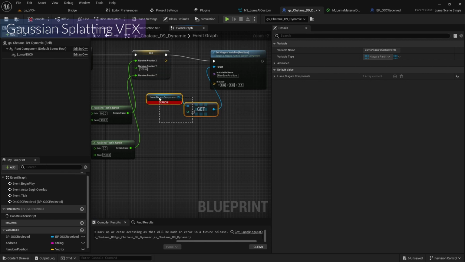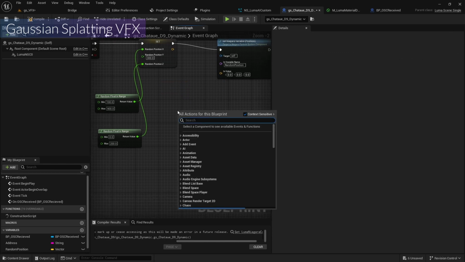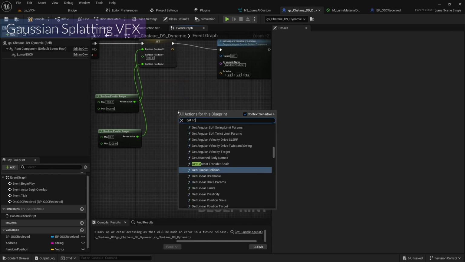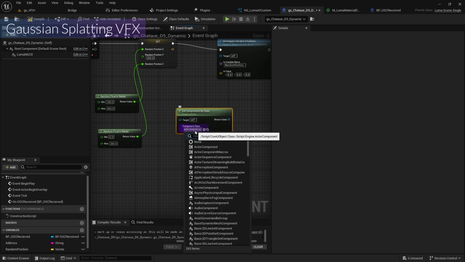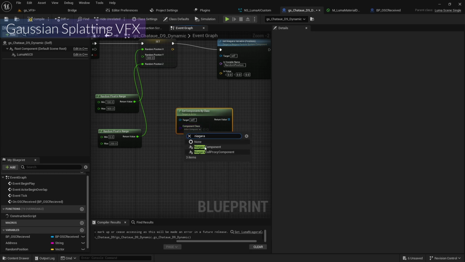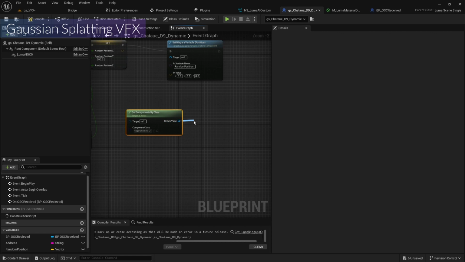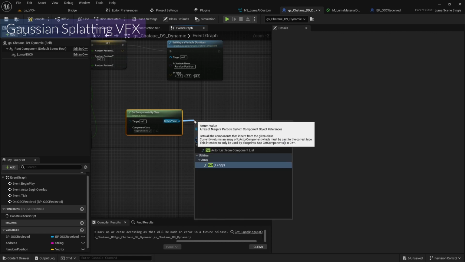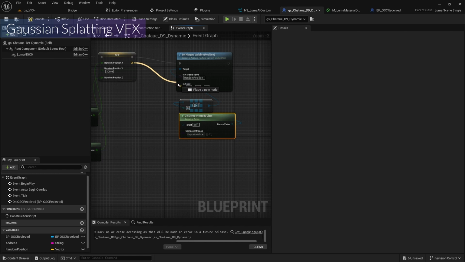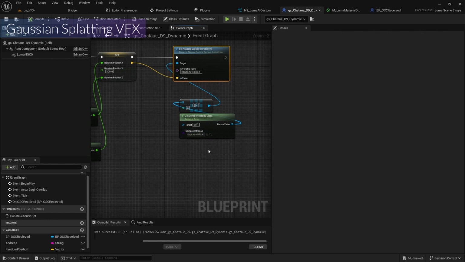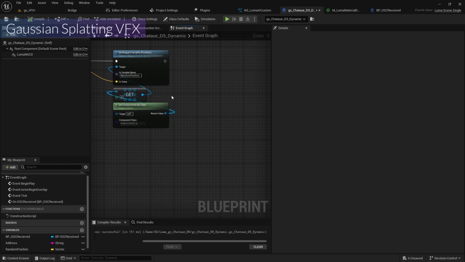So I'm gonna delete this one, and I'm gonna get component by class, and I'm gonna choose Niagara component, and then I'm gonna get copy, and the index is 0, and now we can connect it here, and I'm gonna connect the position to here, and if I try to compile, we can do that. That's really interesting.